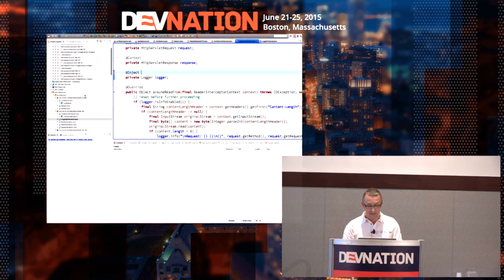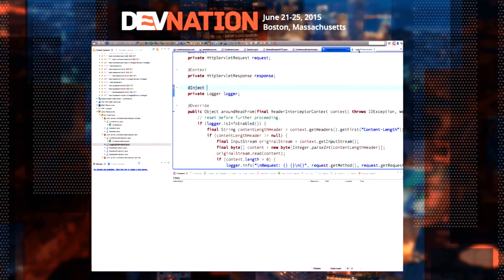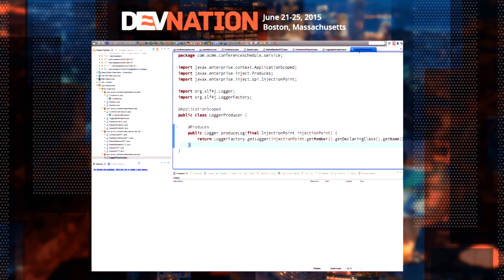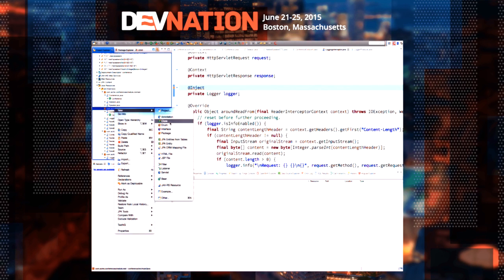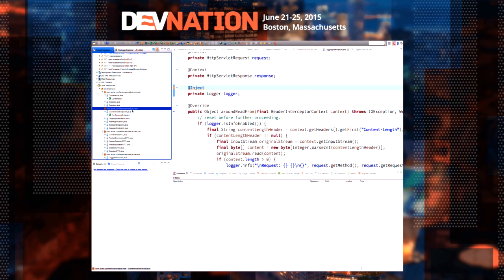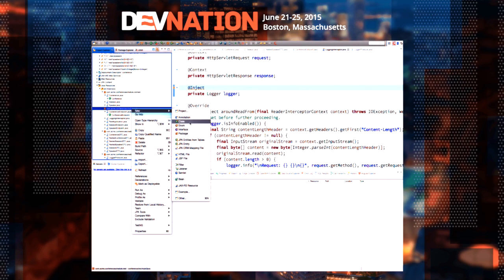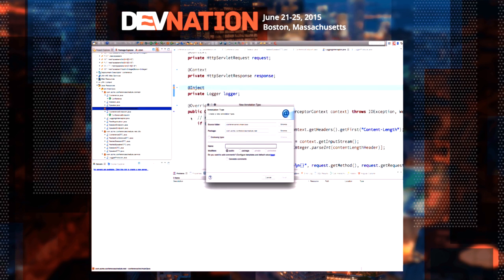Anyway, let's carry on. Okay, so we have this interceptor here. Now we need to bind it to the endpoint that we want to use. We want to log it. So I'm going to make a new class. It will be a new annotation. So it will be something like Logging.